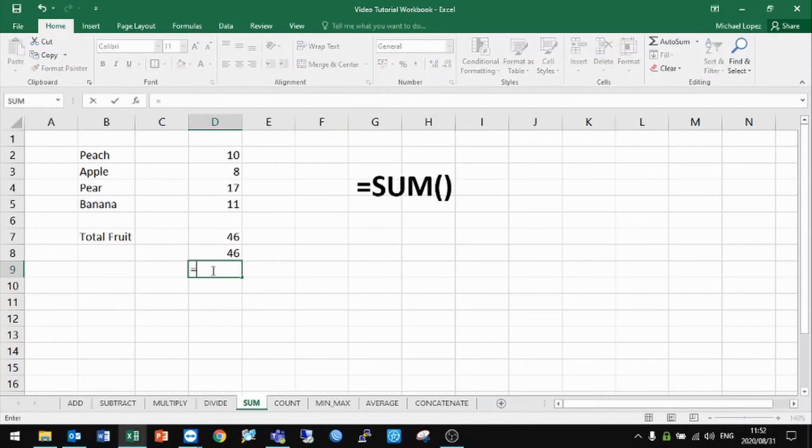Another way we can do it is to say equals sum, open brackets, and just click on the first number and drag down to the last number and close the brackets. That's probably the quickest and easiest way to do it. All right. And again, if you click on the value there, you can see the formula up in the top here. And when you highlight the formula here, it will actually show you the selection of the numbers that it's adding. Happy with that? Awesome. Okay, let's move along to the count function.